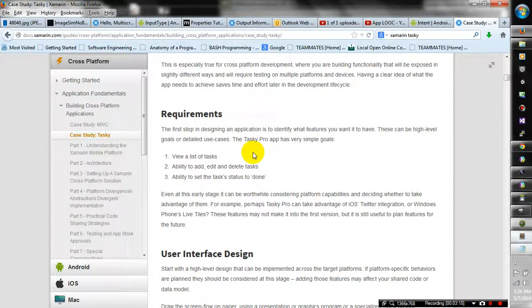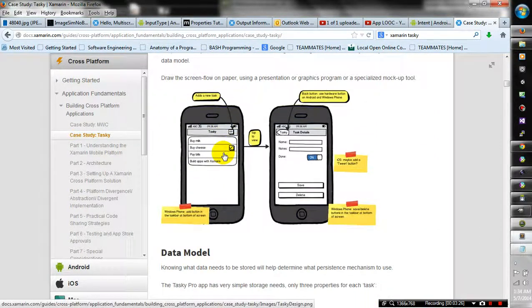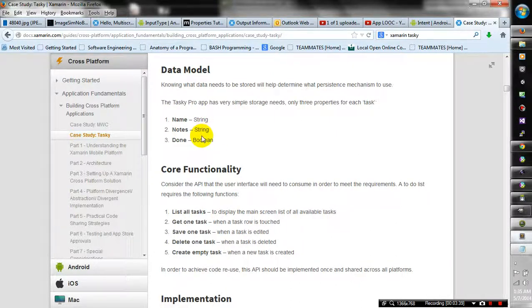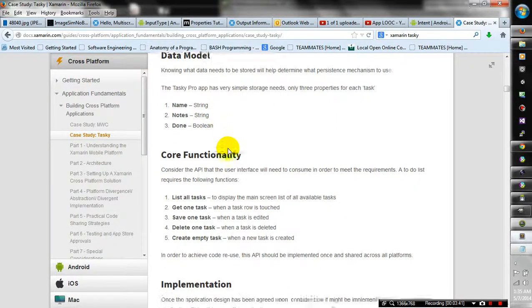So, as Xamarin points out here, first step in designing an application is to identify what features you want to have, and that's what they've decided. Here was their interface design, just a screen flow on paper of how they want their tasks to look. Data model: the name is going to be a string, notes is a string, and done is a boolean.